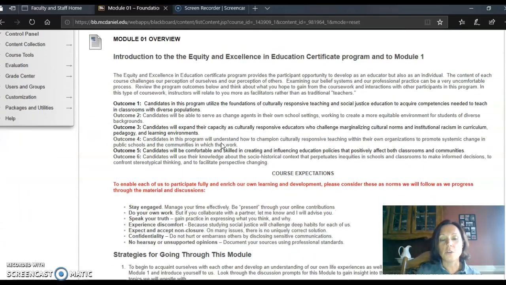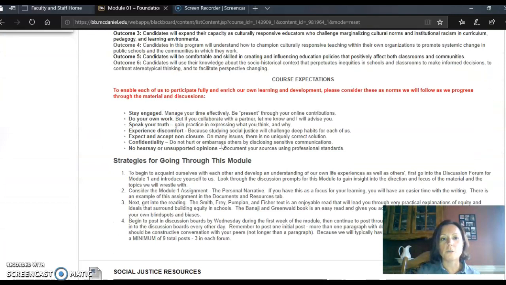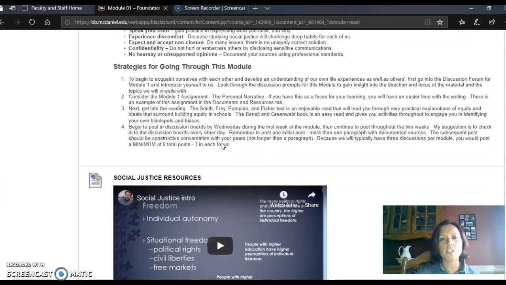There's always a module overview that gives you the outcomes for the module and a couple of other things, but strategies for going through the module. In every single module I have these, and that's just because I'm thinking about, as an instructor, how do I want you approaching the work? So this will be helpful for you also.